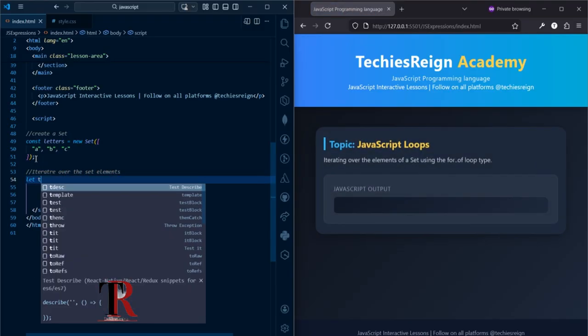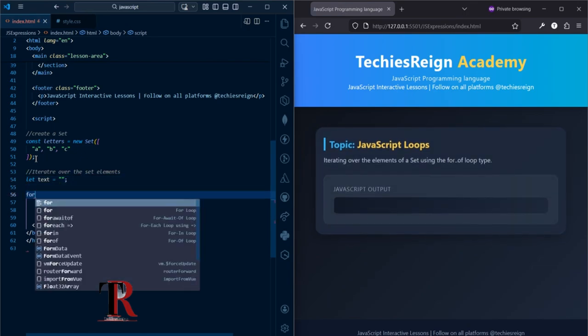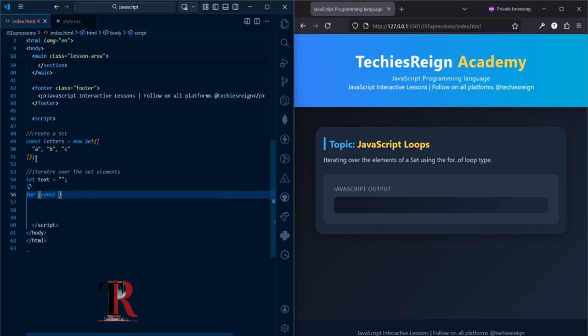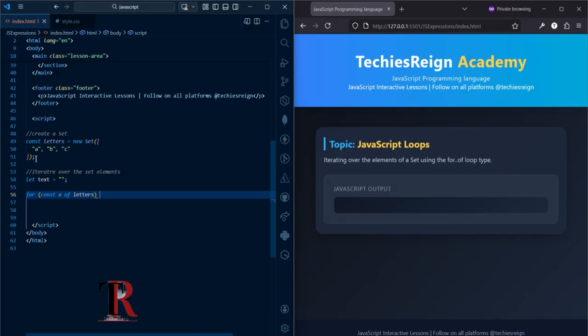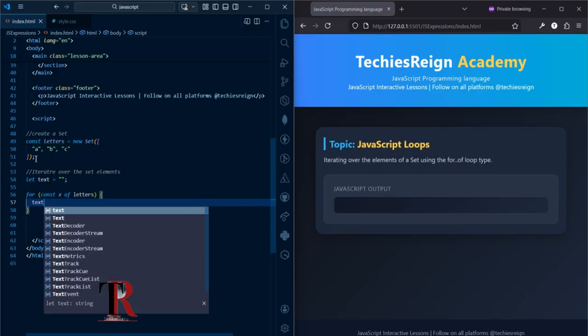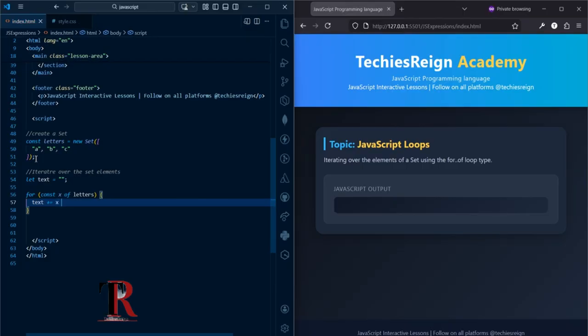So how do I do that? I need a place to store the values from the iteration. So I make an empty string. And from there, I can iterate over my set. So const x of what is the set? Letters. And then inside the loop body, I can put the return from the iteration. I'll say text plus equals x plus, and I want to break it and put it on a new line. And here I can output the results.